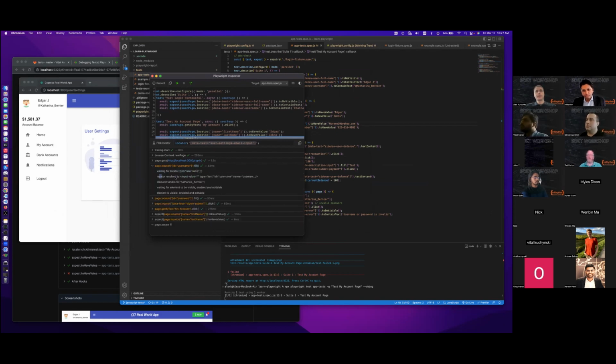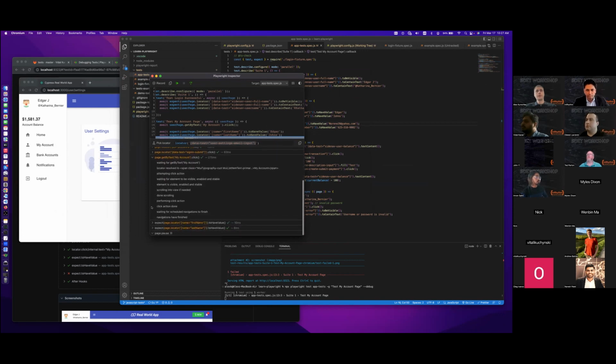It's waiting for the locator to resolve to an element handle, then fill, then waiting for the element to be visible, enabled, editable, and so on. For click, it does a little bit more. First it tries to see if this element is clickable, then it performs the click, and waits for the element to be visible, enabled, and stable. So you can see from the log what's going on and what possibly can fail there.